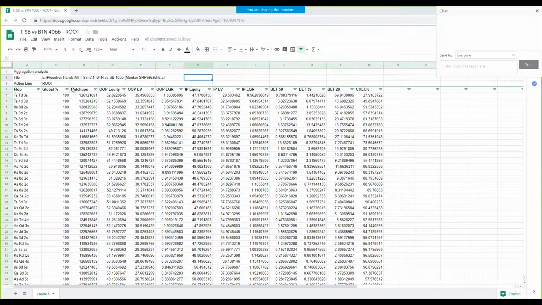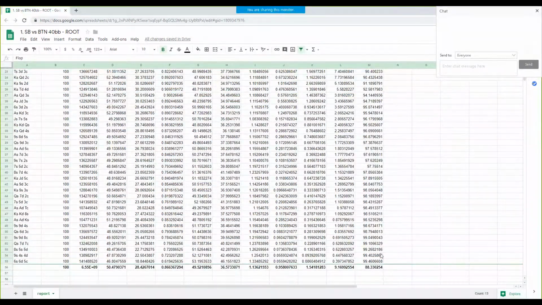So this is the aggregation report. It's about 55 flops. And this is just the root. So this is the small blind strategy by default. And so you can see that there are definitely flops where we check range, and the primary strategy is to check. So we end up with a 90% check. So for the most part, when you flat small blind versus button, you should be checking.